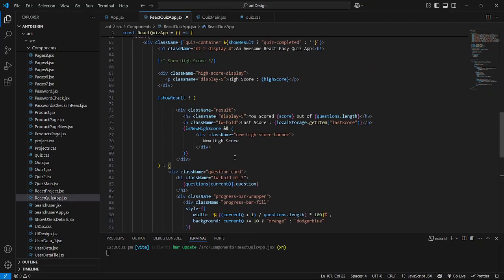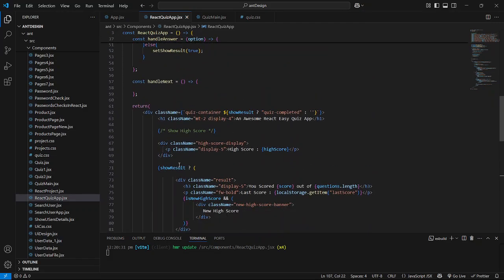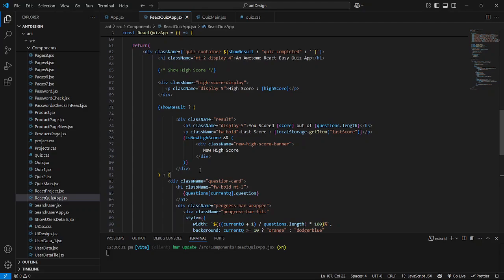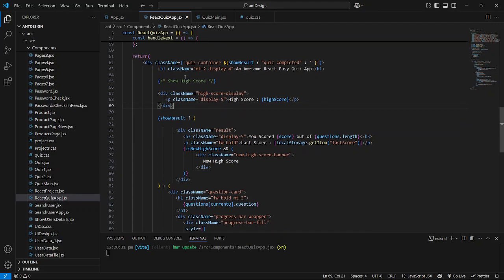So we will just create a new button here, to restart the quiz. To restart the quiz, we will create the button below this. I'm gonna create another button here.